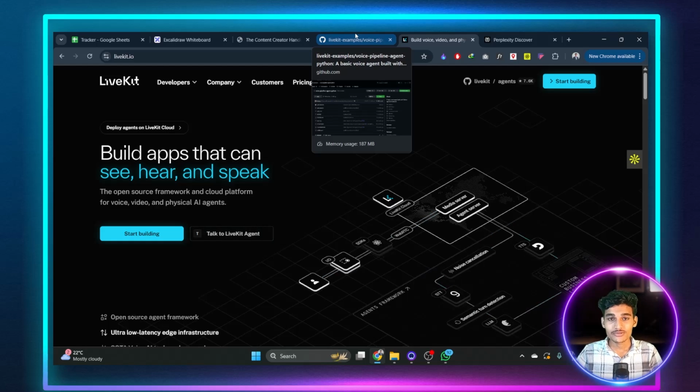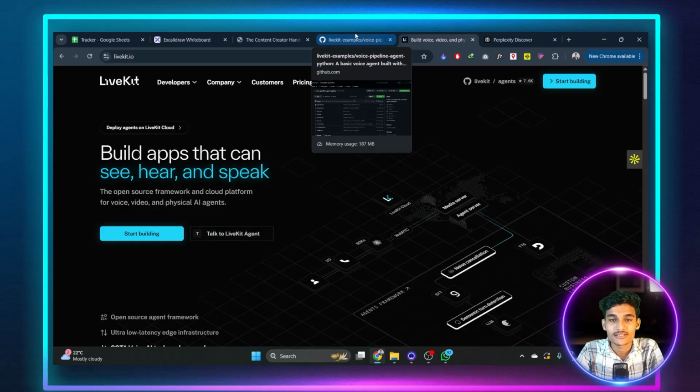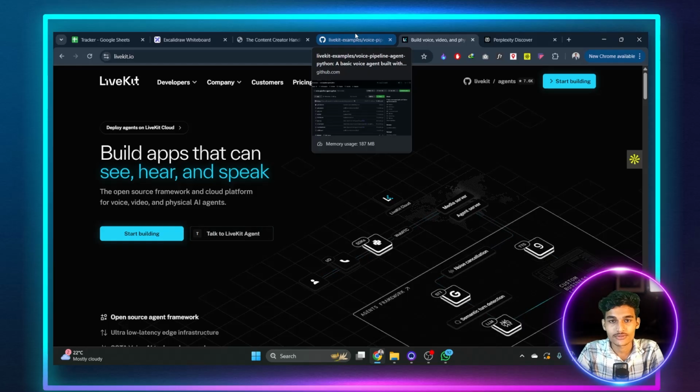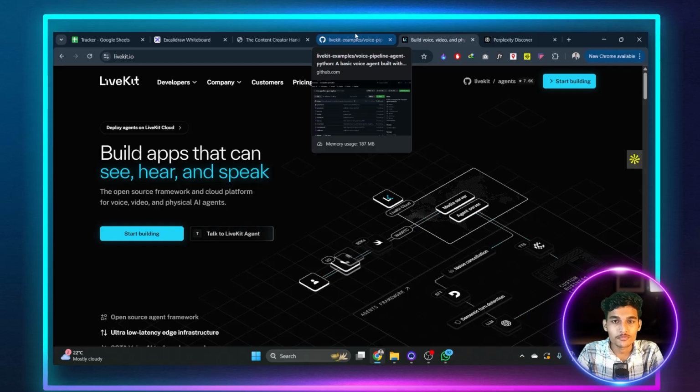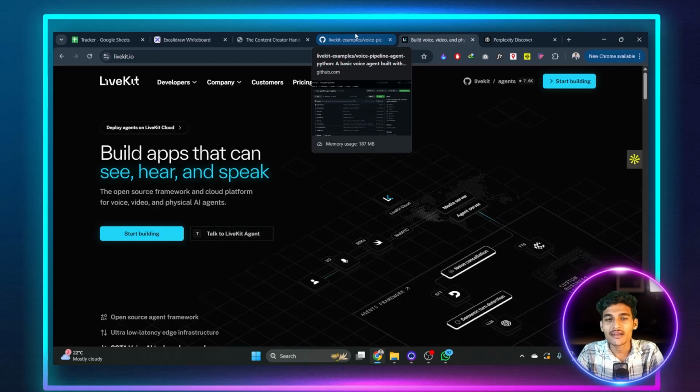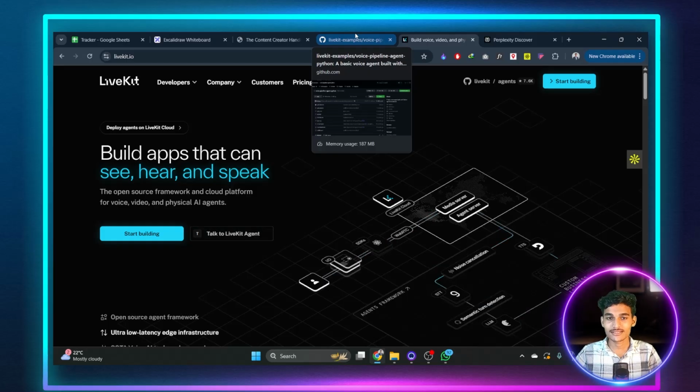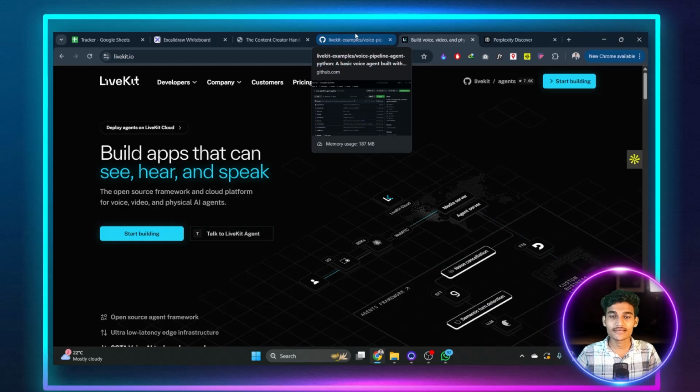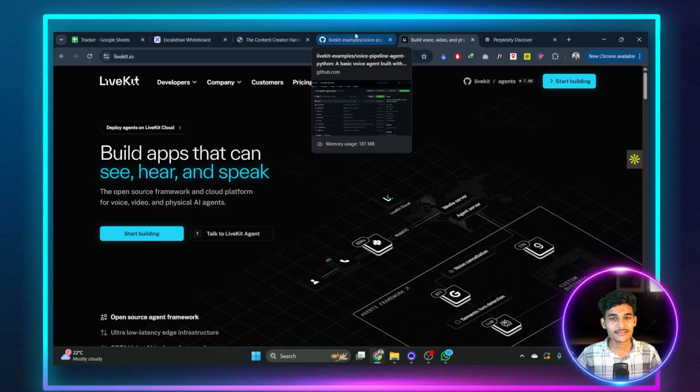Today, we are going to see how you can build an AI voice agent using LiveKit. LiveKit is fully open source. It is also used by OpenAI and other industry leaders as well. If you learn how to build an AI voice agent with LiveKit, it is not that difficult. It is so easy.